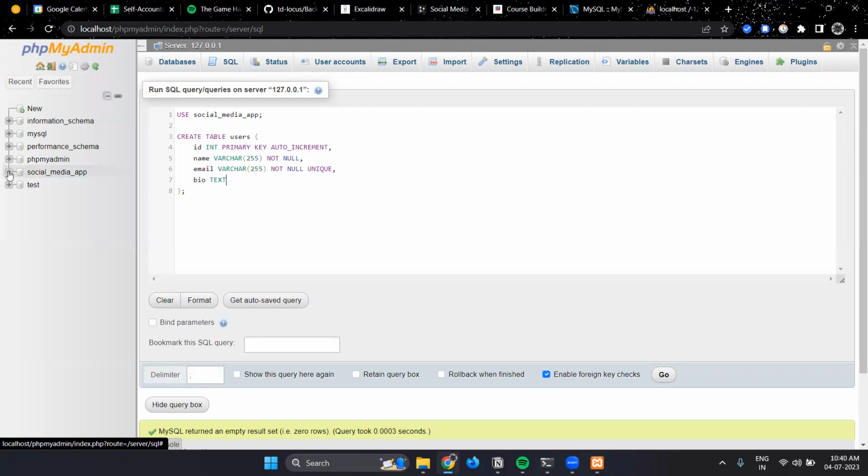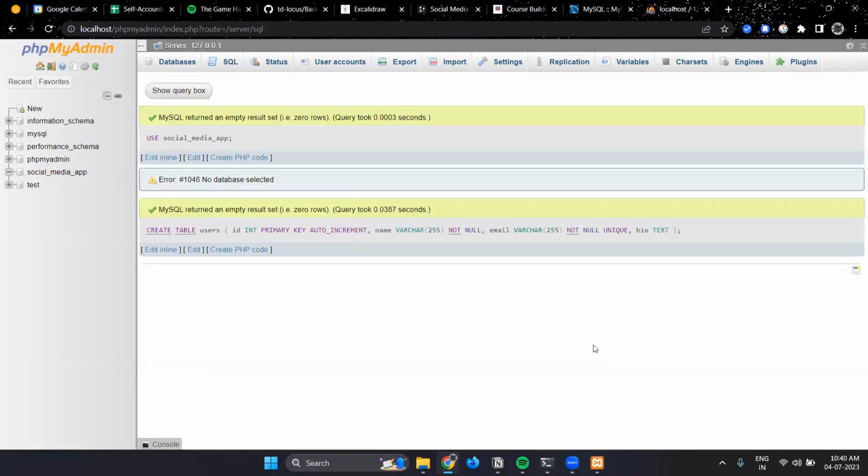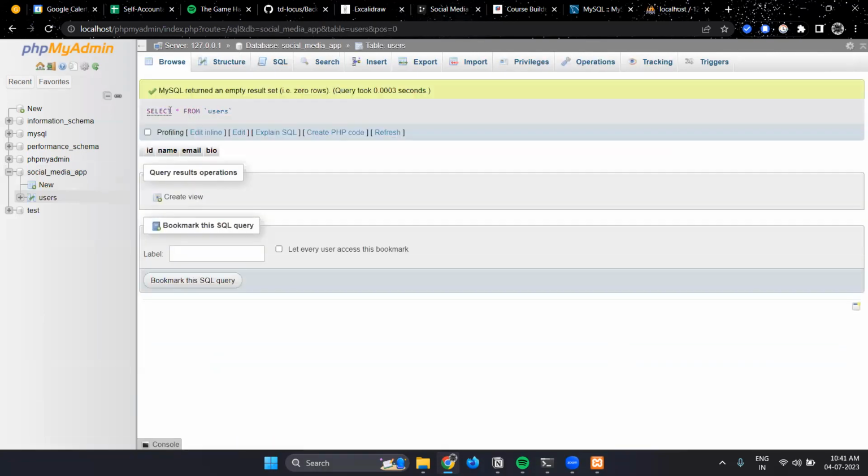If we open this up, you can see there's nothing in my social media app database, but let's just execute this. And yeah, it's saying SQL.NET. That's totally good. Let's go to it now. And you can see there's a users table now. I'll open this up. And yeah, right now it's empty because we haven't added anything yet. But yeah, we'll do that in a while. So let's do it now.